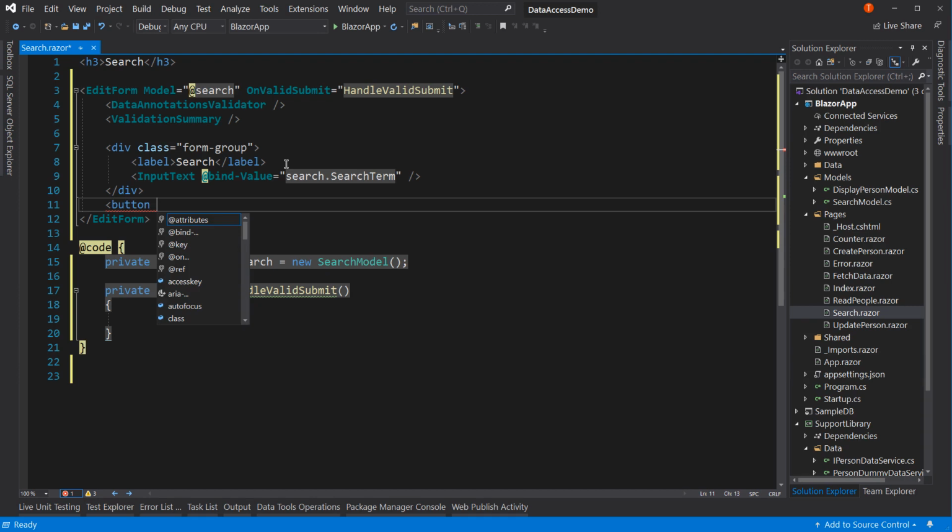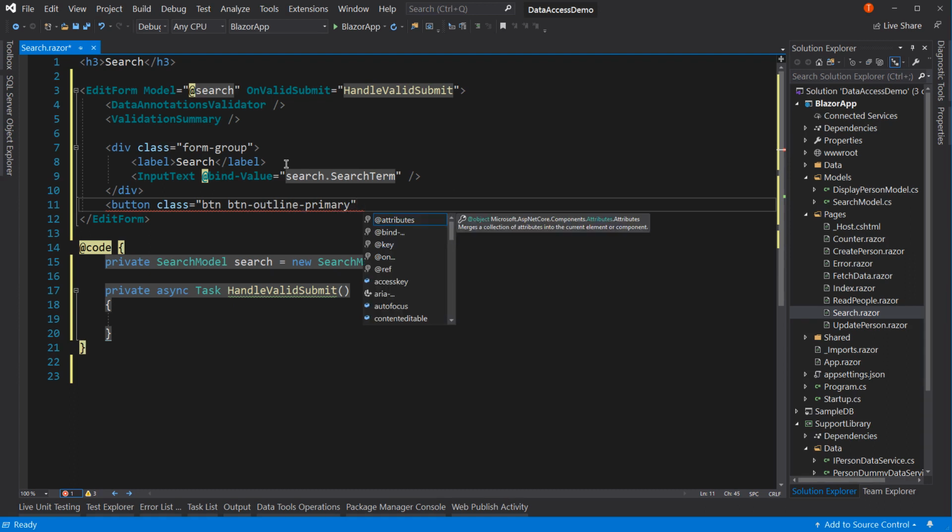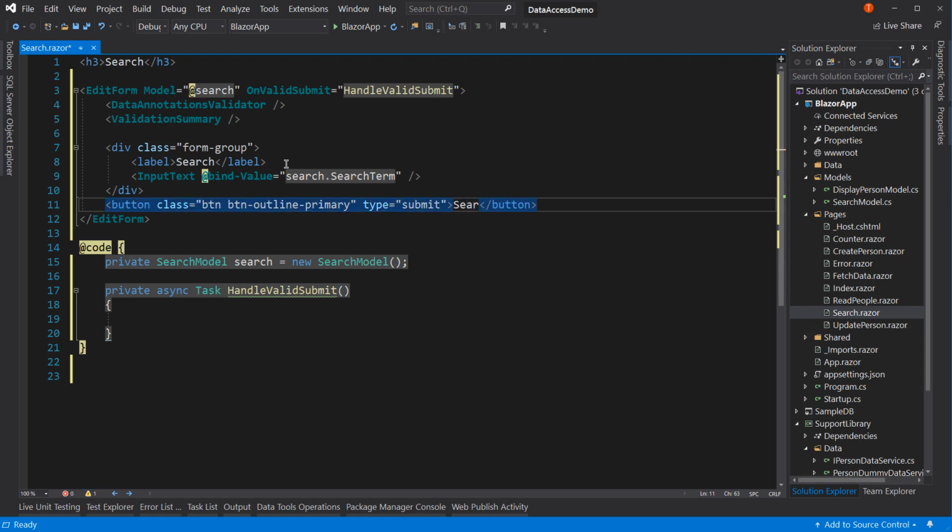We need a button with a class equal btn dash primary. Actually, do outline dash primary. I like that a little better. And then we'll have a type equals submit. And then we'll say search, or let's go with go. Okay, and that's going to submit this search.